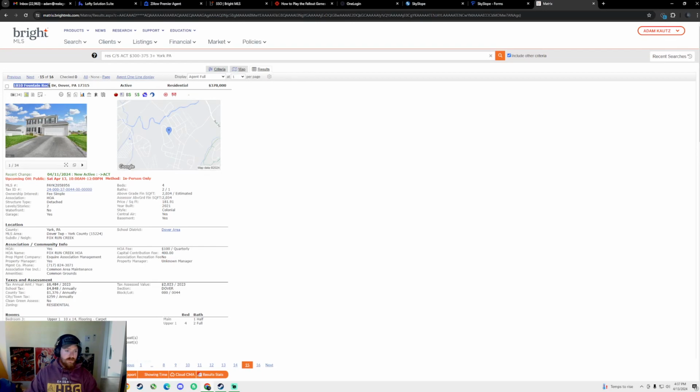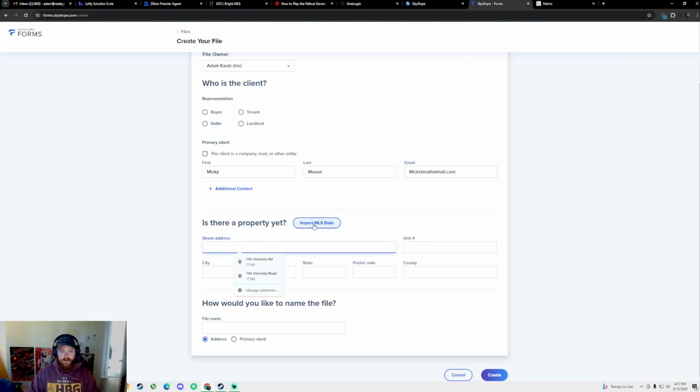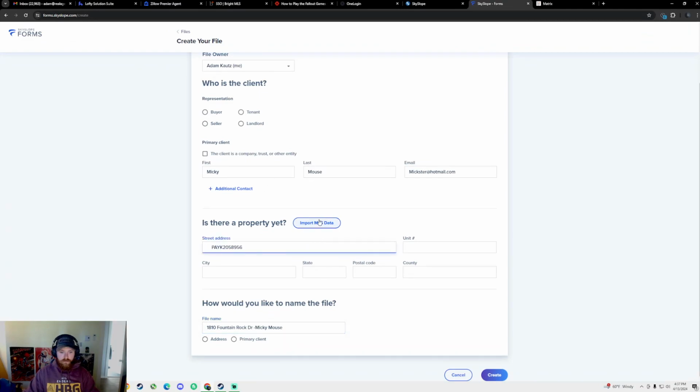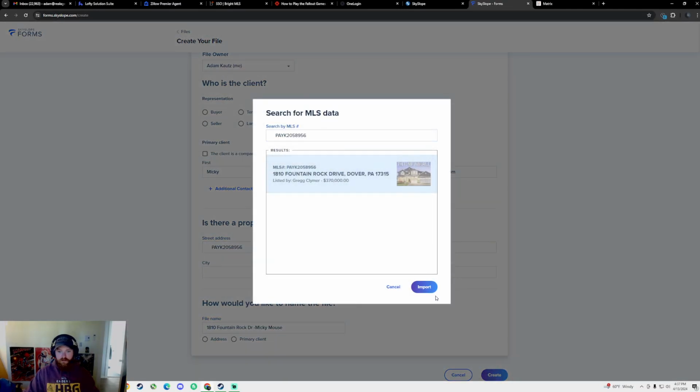Take that. File name is that dash Mickey Mouse. And then we're actually going to import the MLS data if it allows us. It doesn't always work, but the idea here is that you come over here, you grab the PAYK number, you grab the MLS number. So for York, it's PAYK, PA, York County. Oops, sorry, put that in the wrong spot. And here it pulled up.